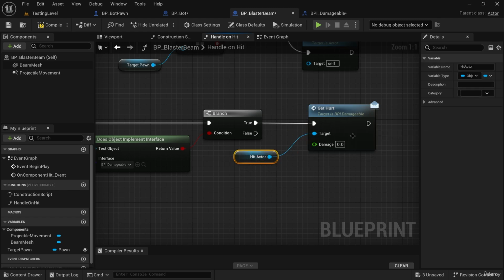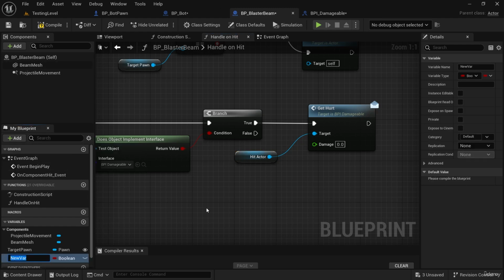Now, how much damage do we want to cause? Well, we could have a damage variable on the blaster beam. Let's just add a new variable called damage.